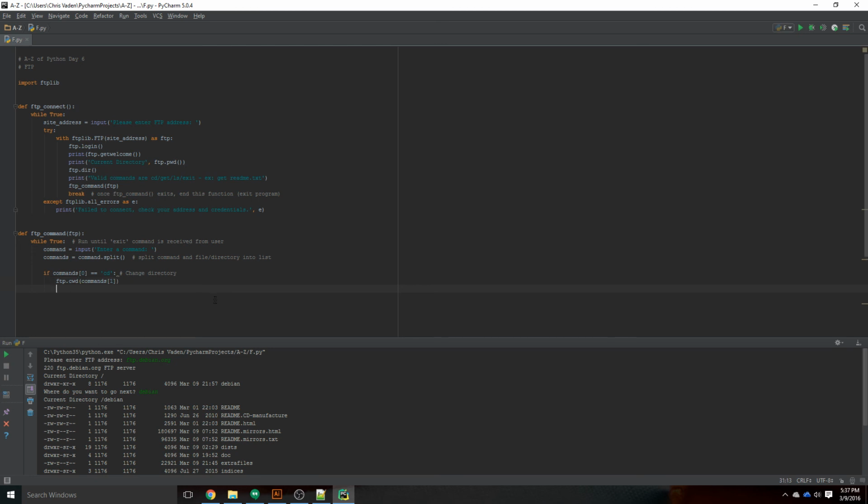And then we'll use similar logic as above to print some context here. So we'll do the same thing, print directory of ftp.pwd. So let's just do current directory, so it's consistent. And we'll do ftp.dir to list the contents. So this is looking familiar. It's just providing a visual to the user.